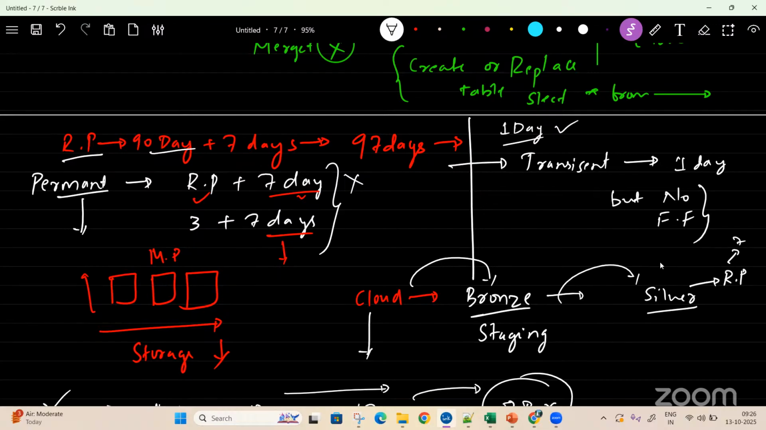If you want to do any time travel beyond 1 day, for sure you need to go and create a permanent table.